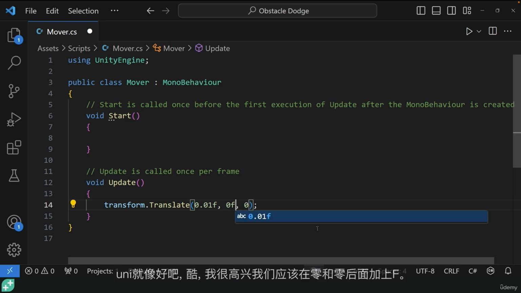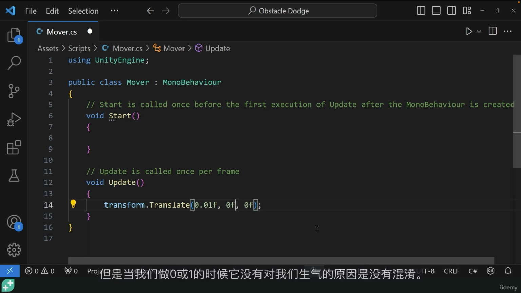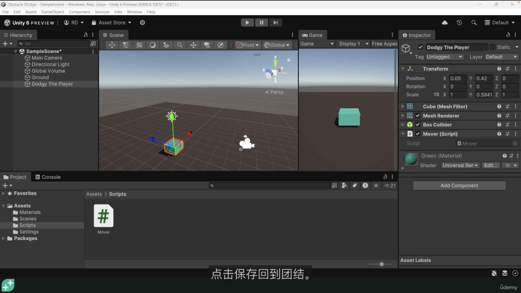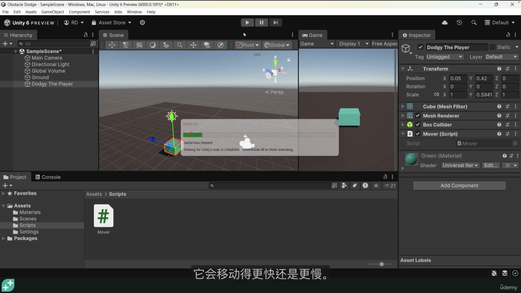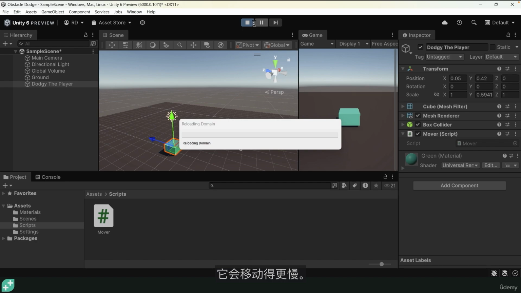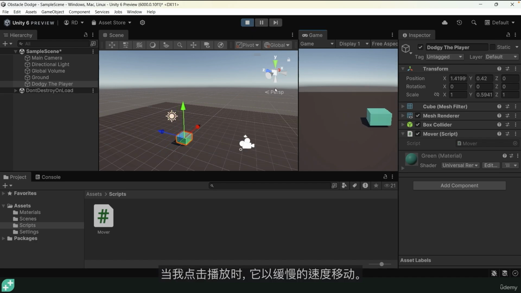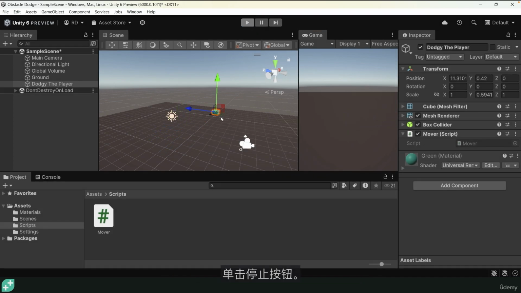We should be putting an F after the 0 and the 0, but the reason it didn't get mad at us when we did the 0 or the 1 is there was no confusion. It's like, okay, I can do what I need to do here, but we're going to put Fs after this now. It's good practice. Click on save, back over into Unity. Now, what do we expect to see? Well, I expect to see it move. Is it going to move quicker or slower? It's going to move slower when I click on play. It's moving at a nice slow pace. Okay, click the stop button.